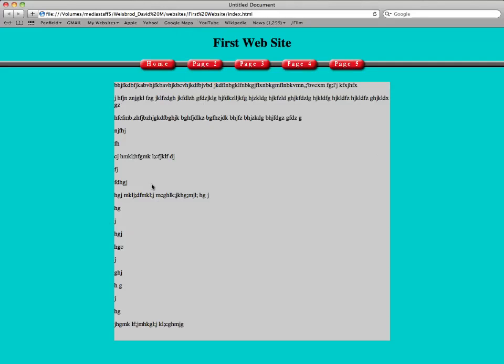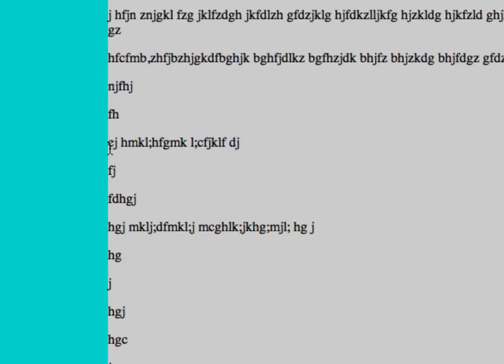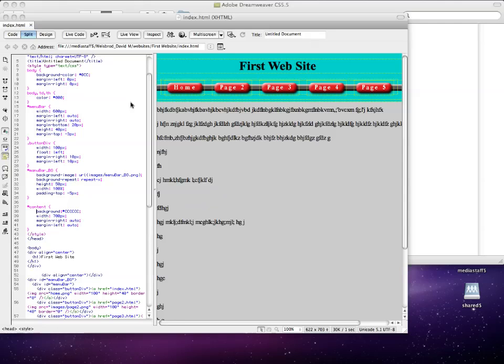I still don't like it from a design standpoint because I don't like the fact that my text is just going right up against the border here. I think it should have a little space to breathe, don't you? Okay, so there's a real easy way of taking care of that.